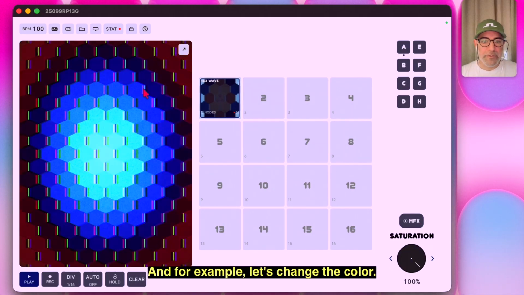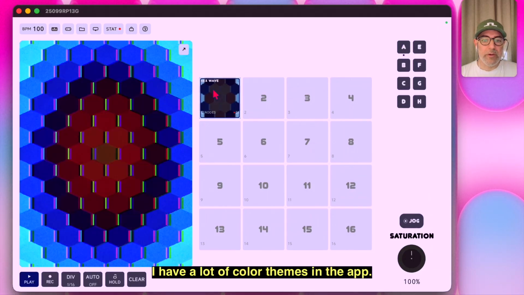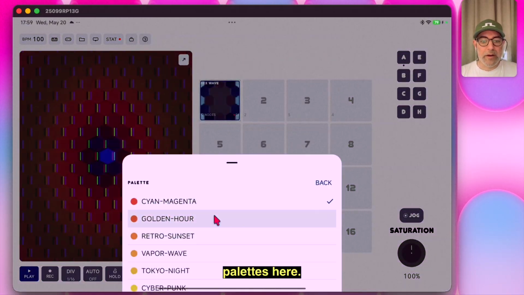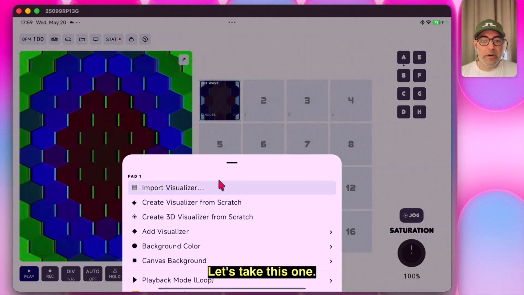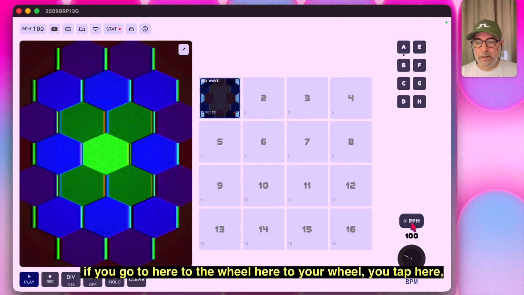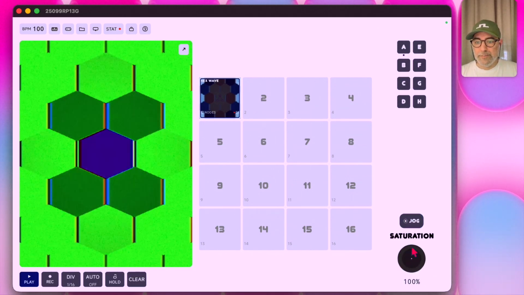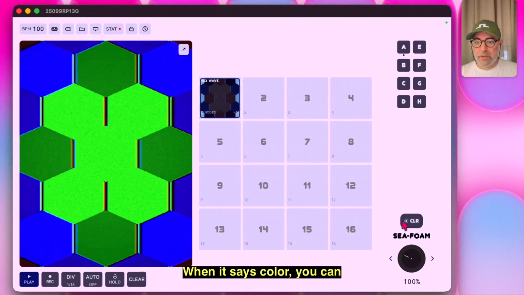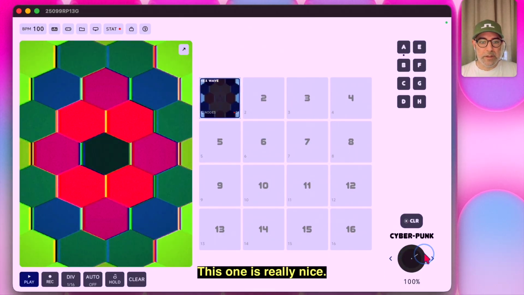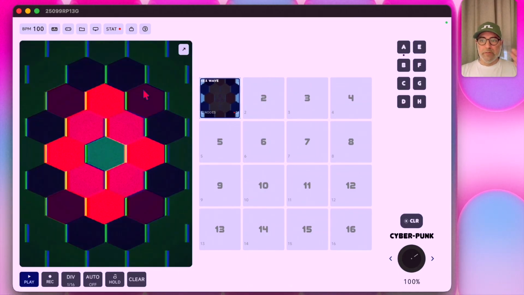And for example, let's change the color. You can do that two ways. I have a lot of color themes in the app, palette here. Let's take this one. And also a really nice feature here, if you go to the jog wheel, you tap here and you come to this. When it says color, you can change the different built-in color themes. This one is really nice. So now it's reacting to my voice.